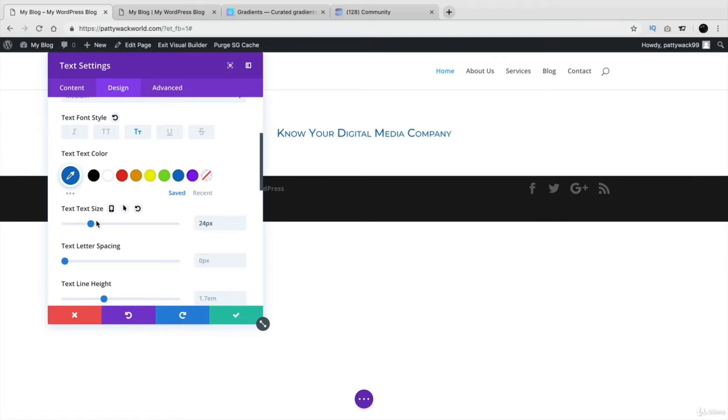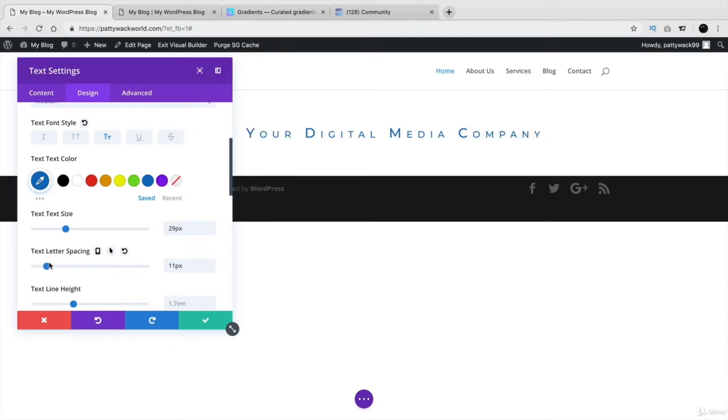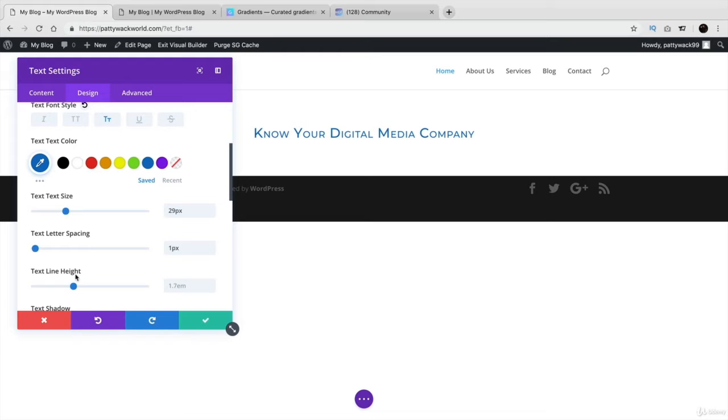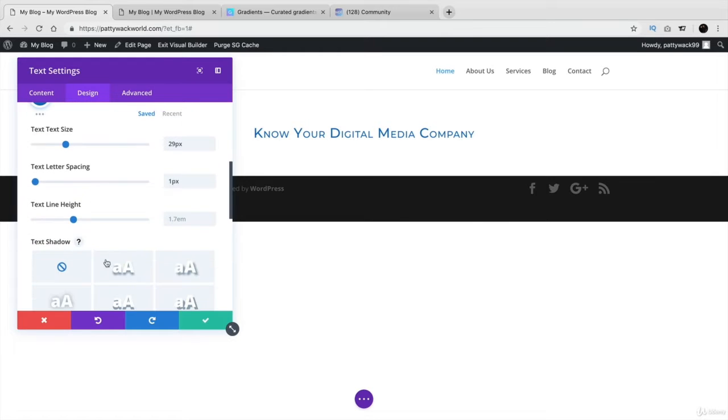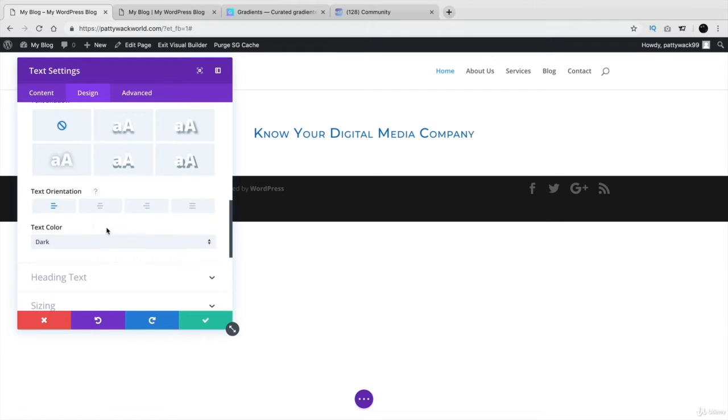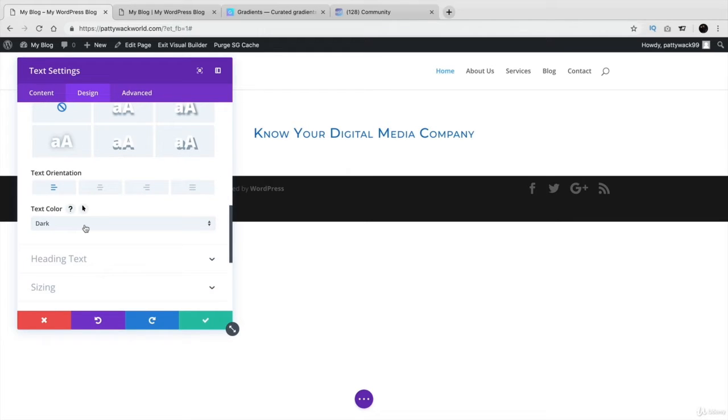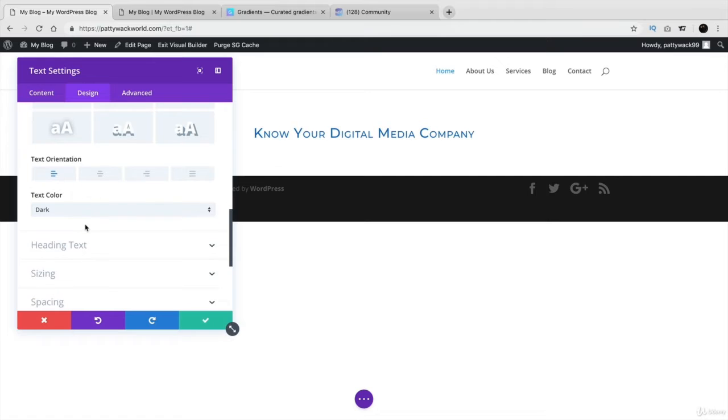Here you can change the text size, and you can also change the letter spacing, so you can make it look really cool. And then you can change the line height. You can add a text shadow around it, which basically gives it a shadow and looks really nice. Right here, the text orientation, you can change that as well, but we already changed the default. Text color, you don't need to mess with that because we've already messed with that setting.